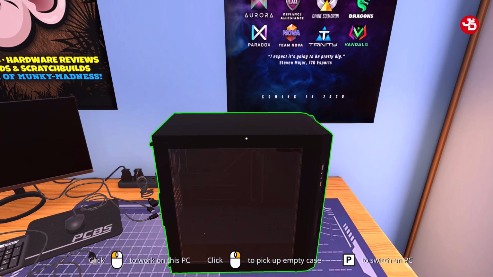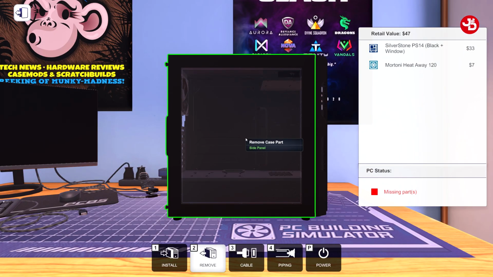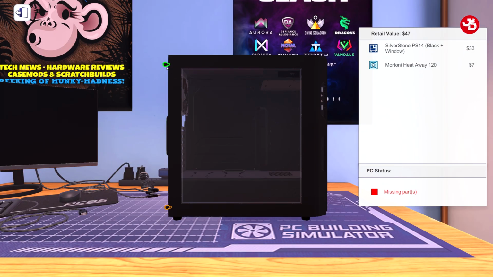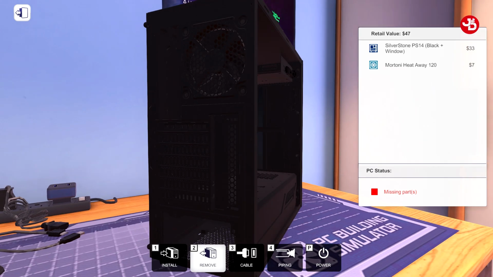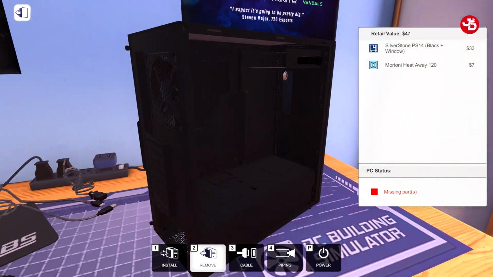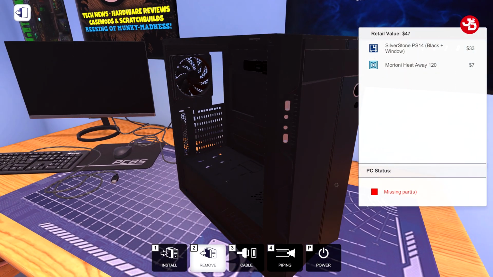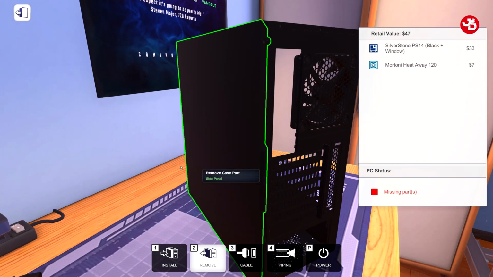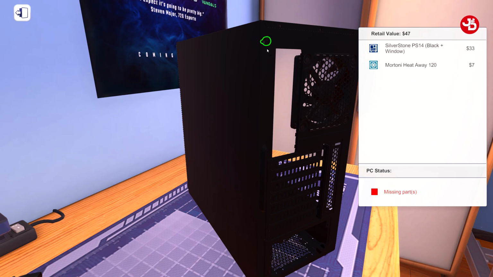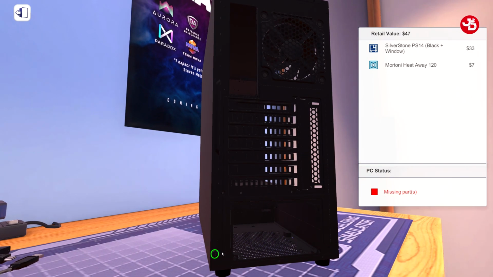All right, so let's put that there. Let's open it up. Pretty simple case, guys. Not gonna lie. Oh, it already has a fan. So we can knock off $7 from the fan. Yeah, we just want basic air cooling in here. Nothing too ridiculous. I mean, there's nothing major that's gonna really heat up the system.